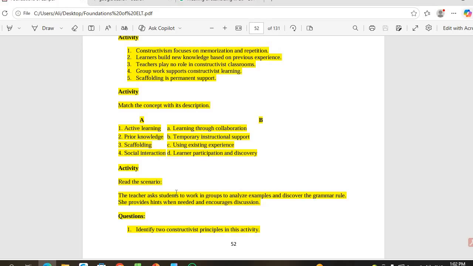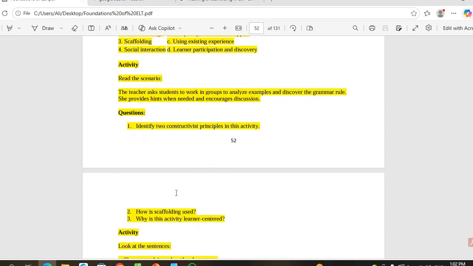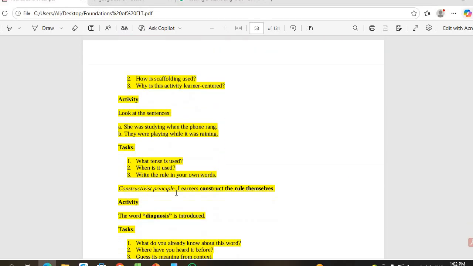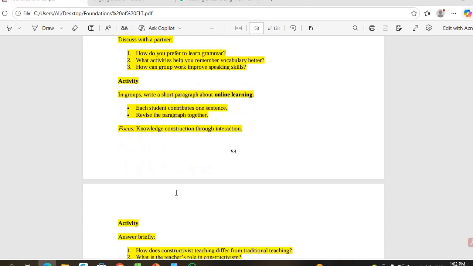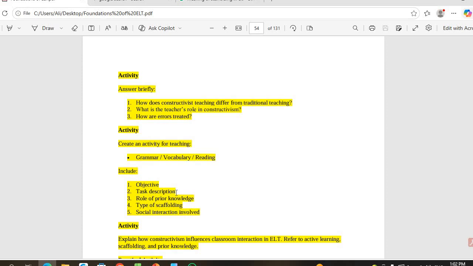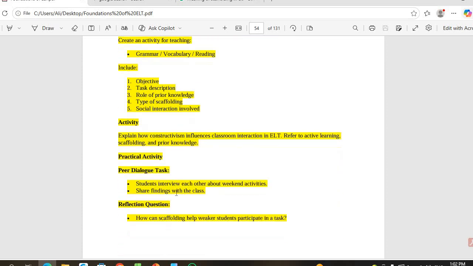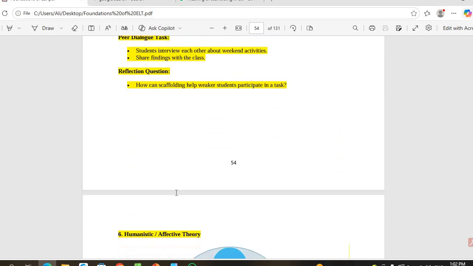Do this activity. Do activity 2. Activity 3. You have tasks and activities. All these activities you need to do after this.